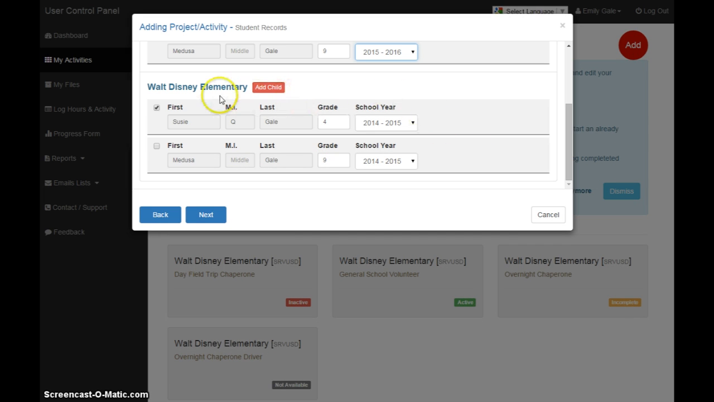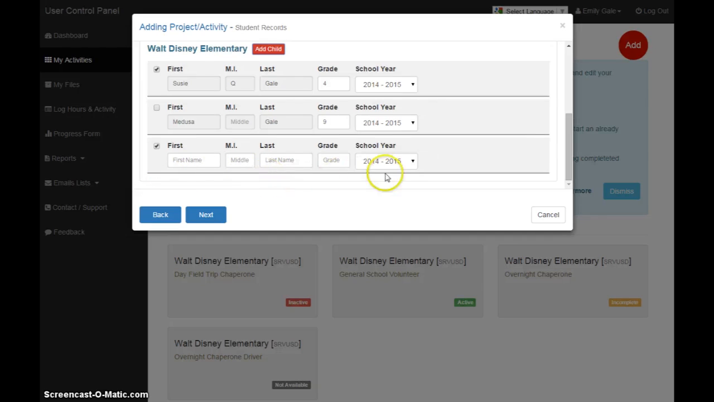For adding a new student to your volunteer profile, start by clicking the red Add Child button next to the school you want to move them to. Scroll down to the new empty field. This is where you can enter in your student's name and grade level. Please check if your student's grade and school year match. If not, click on the school year and from the drop-down menu, select the correct school year. Click on the Next button when finished.